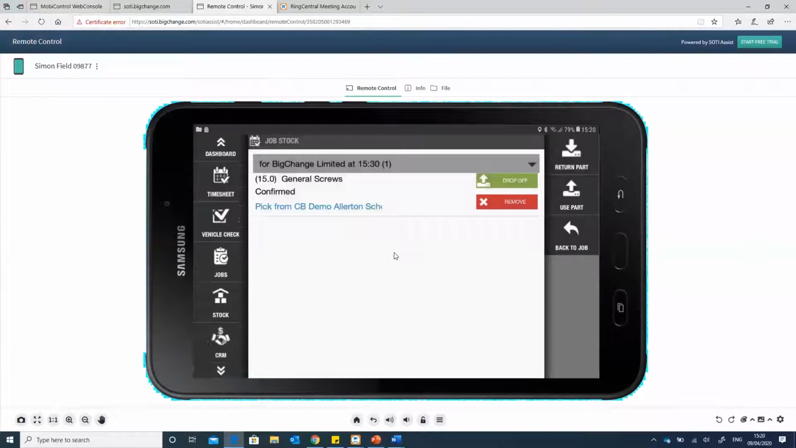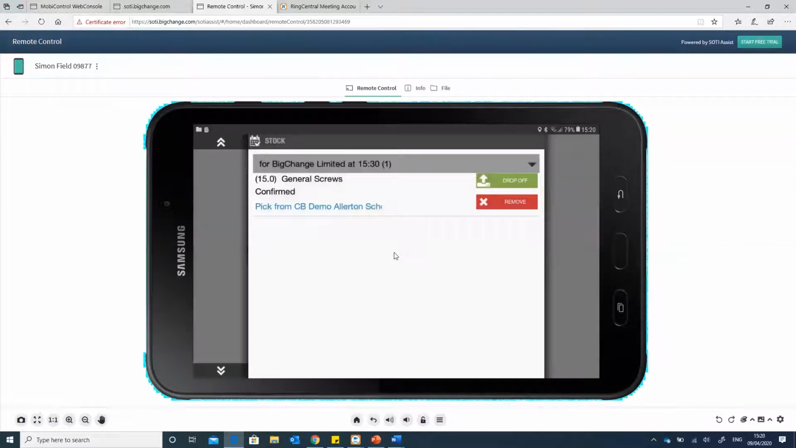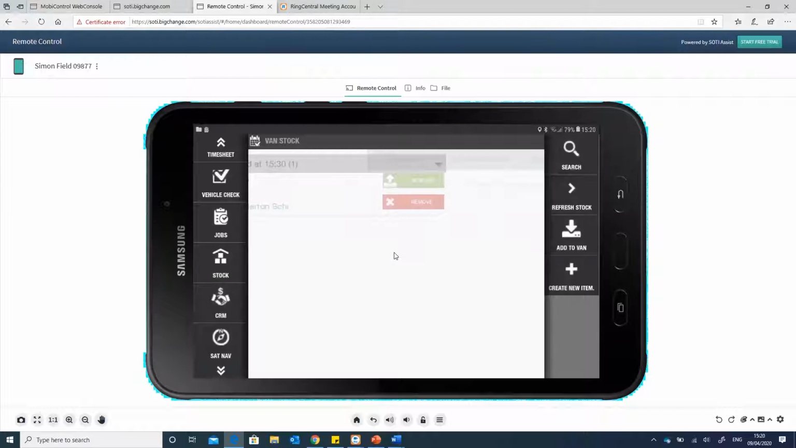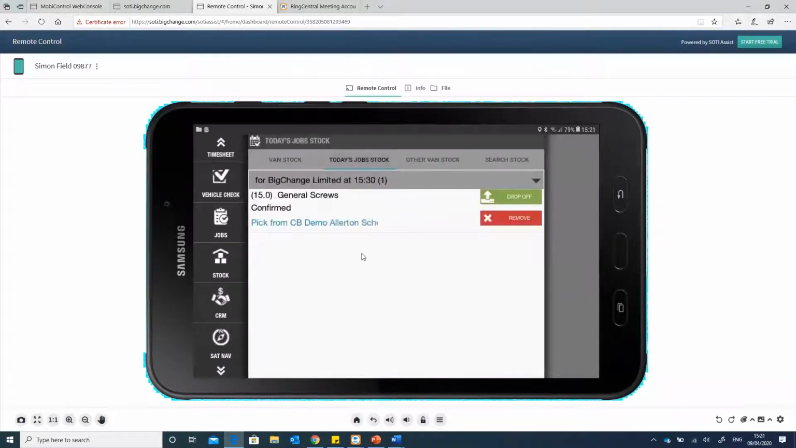Now, obviously, we want to avoid the situation where an engineer is going job by job and isn't aware of what they need. So what we've got the ability to do is, if I go into van stock, we can see there's a tab here for today's job stock. So it shows us, I'll just let it load. It shows us all of the items that are needed for that particular day.